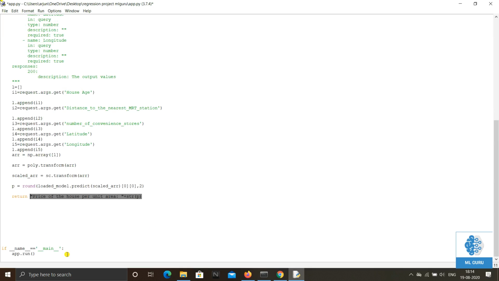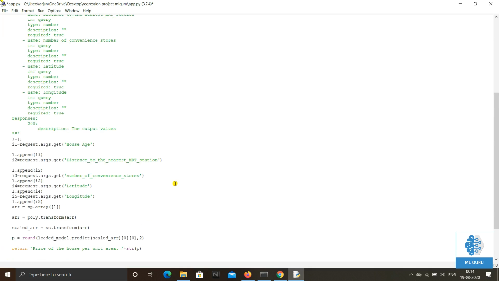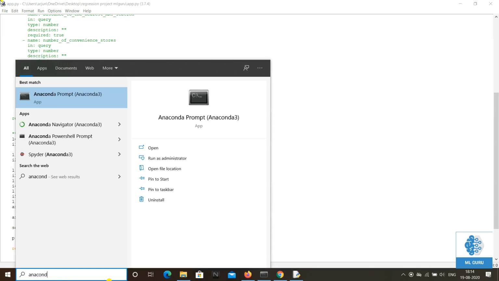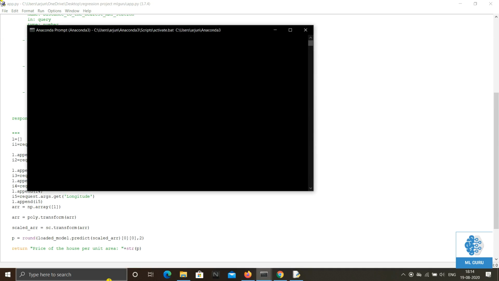Okay, and at last we have to write if __name__ == '__main__': app.run. I'm saving it. Now first let's run it locally. So for that, first let's go into my virtual environment in which I created this project. So activate. The name of my environment is GPU test. If you are using Anaconda, you have to enter the name of the environment which you are using, and then I need to go to this directory.